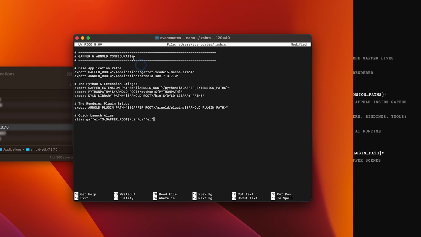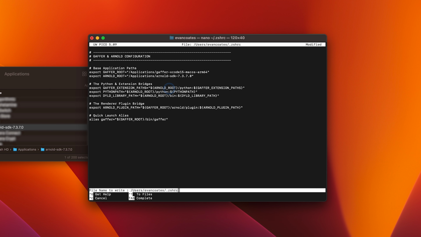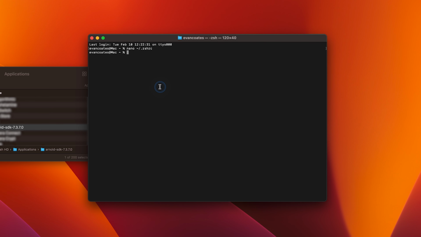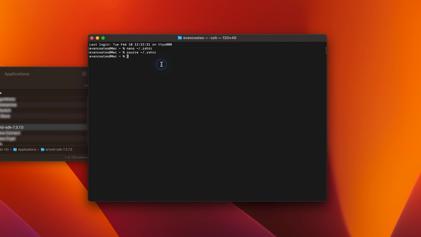And so once you have this code in your now updated zshrc file, you can just go Control O to write it to disk. Once again, hit enter to confirm that, and then Control X to exit out of it. Now at that point, you should be able to open up Gaffer. To play it safe, I'd probably do a source ~/.zshrc, hit enter, and that'll just make sure that file is refreshed, at least within the terminal. I don't know 100% if you need to do that since we're not launching it directly from this terminal. We would just be using that app icon that I had created previously, but nonetheless, better to be safe than sorry.